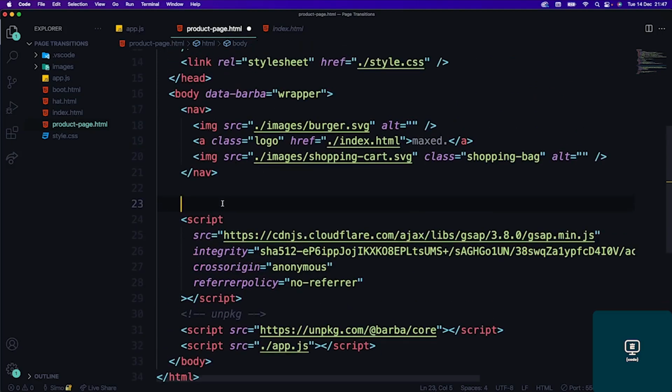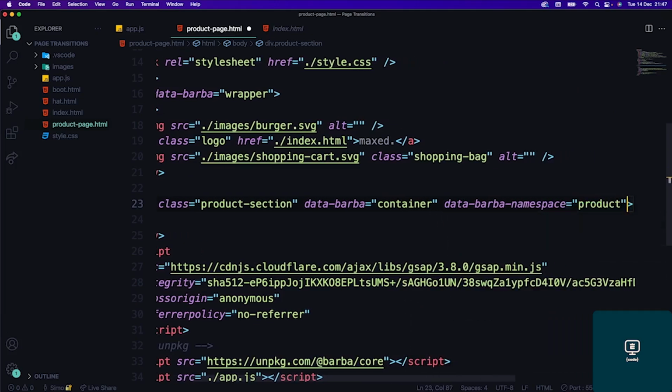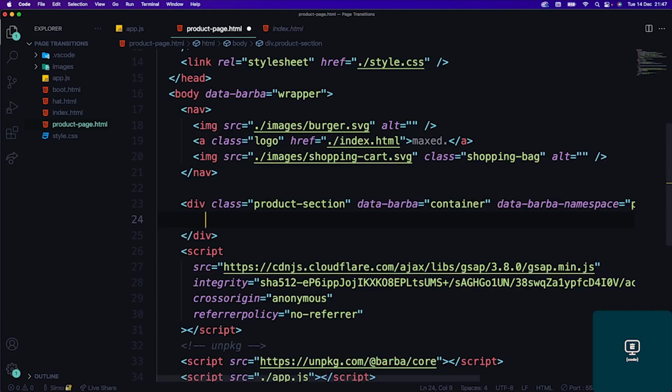And here we're gonna make a new one called product section. Okay, I'm gonna add a data barba to this as well. So data barba, set that equal to the container, and we're gonna give a name of data barba namespace to this. Call that equal to product. Okay, good. So here we're just gonna add a product description.